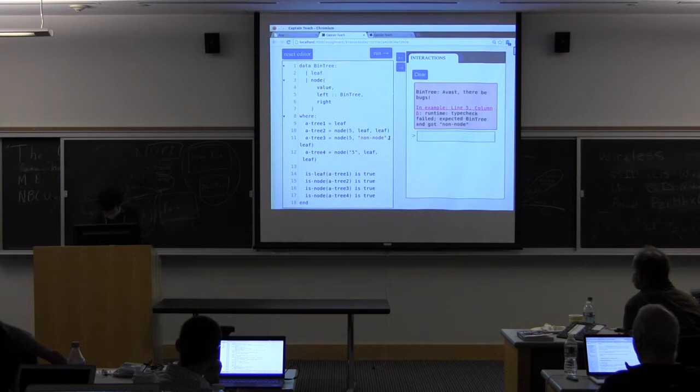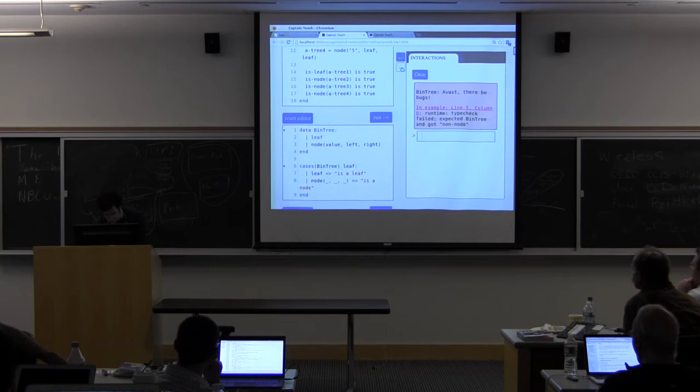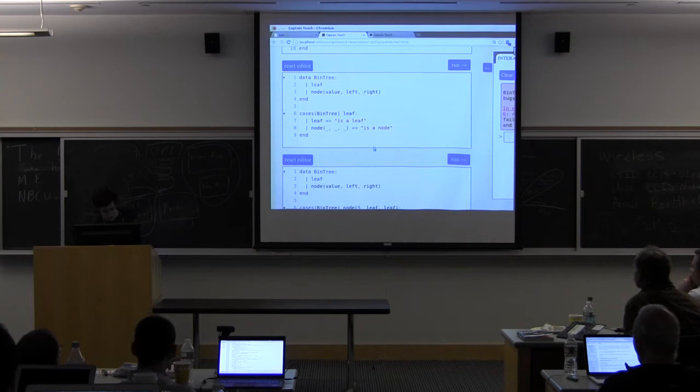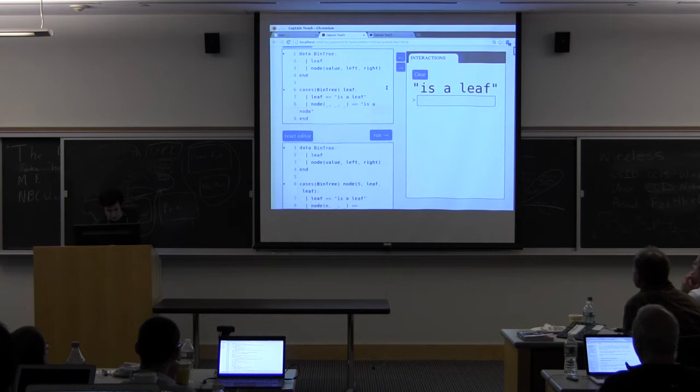Okay. So a few more interesting things. How do we go about destructuring these data? So here's bin tree again, and then we have a cases expression over leaves. What should this produce when I run it? Anybody? Yeah, there we go. And similarly, we can run and see nodes too.